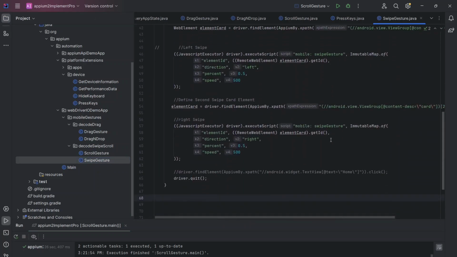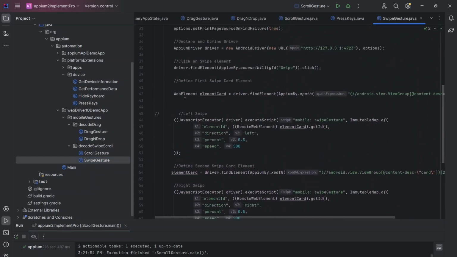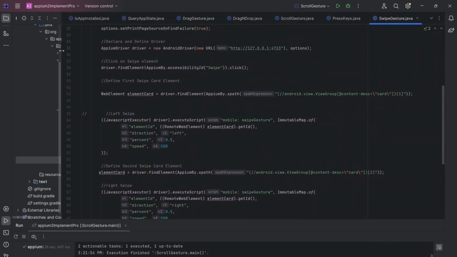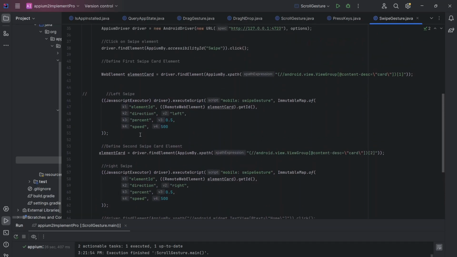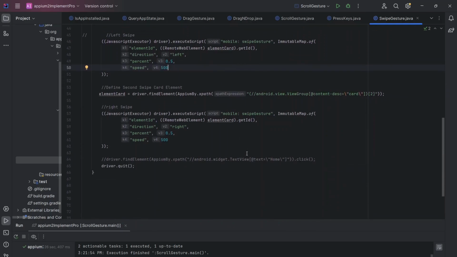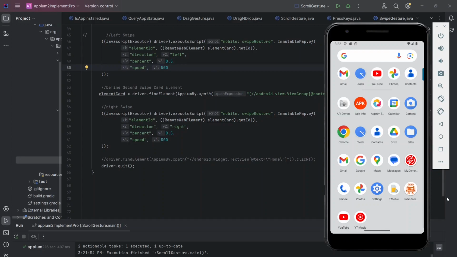Okay. In this swipe, what we are doing is we are taking these elements, and then just left. Okay, left side. The second card will come. It is identified, and I am doing the right side swipe. I am doing only 50%, only a small swipe, just 50%, and then 500 milliseconds. Okay, let's see this one.